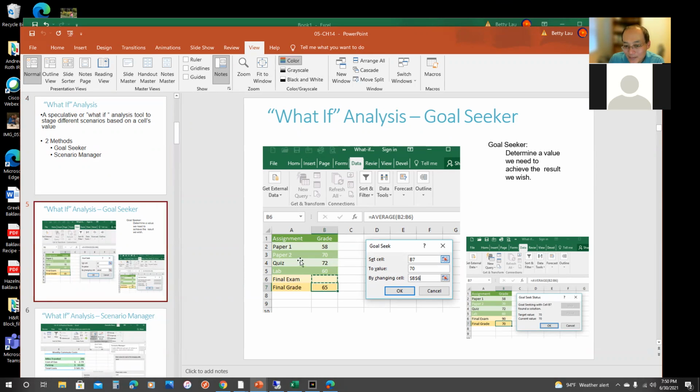Okay, so for example, you have these grades, right? On your paper 1, you got a 58. Paper 2, you got a 70. Your quiz 72. Your lab, you got a 60. And your final grade is basically the average of all of these. So if I looked at this formula in here, your final grade would probably be an average, unless there's a weighted average or something like that. But it's an average, from this to this. But you didn't take your final exam yet, right?